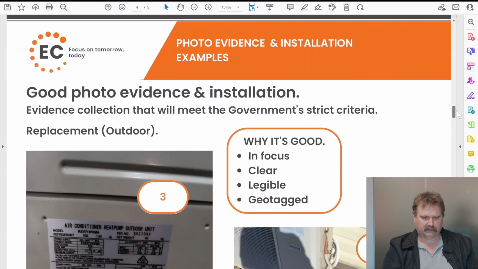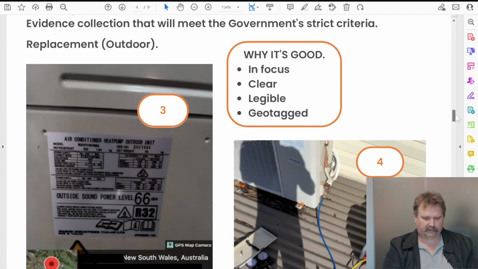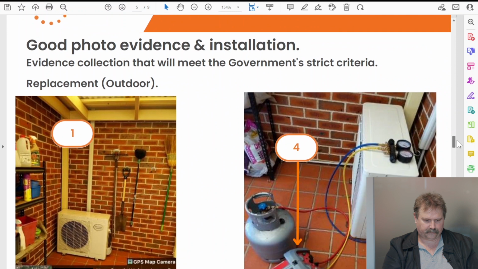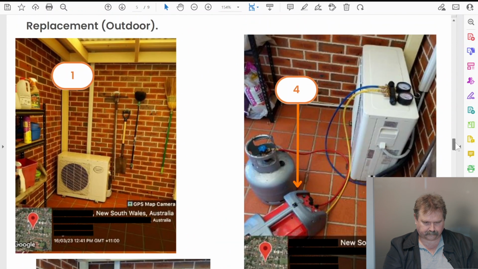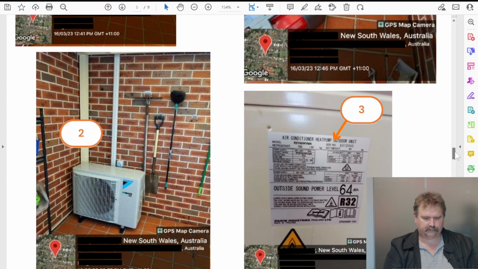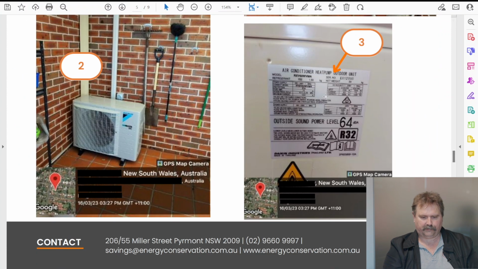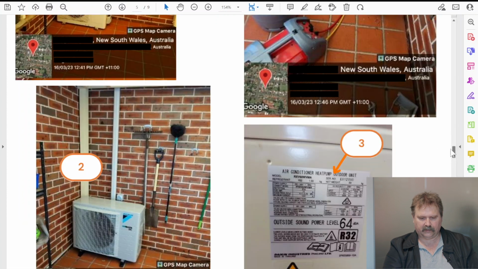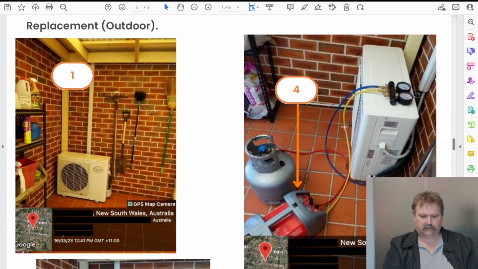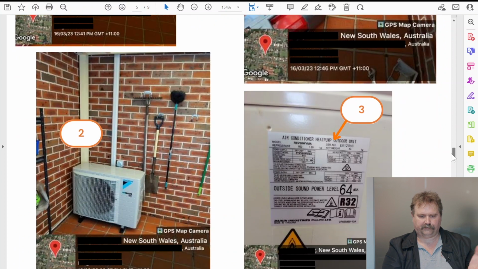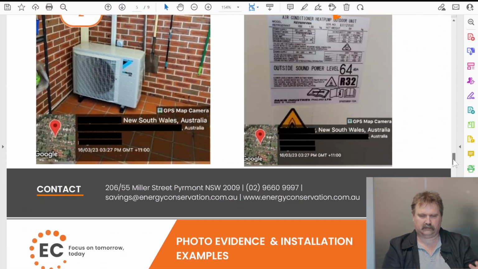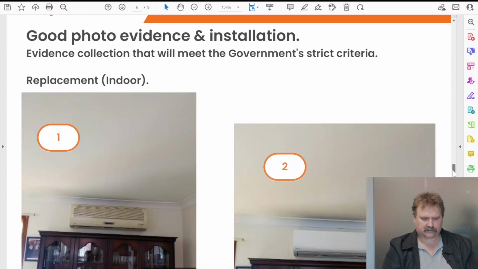But this will be a more standard one if we scroll down a bit further here. So photo 1, you've got your old compressor. Photo 2, there's the new. Photo 3, you've got your compliance plate. And then photo 4, you're capturing your refrigerant from your old unit. So that's all really clear. Nice photos that give us a bit of perspective and let us see the area and the surrounds.